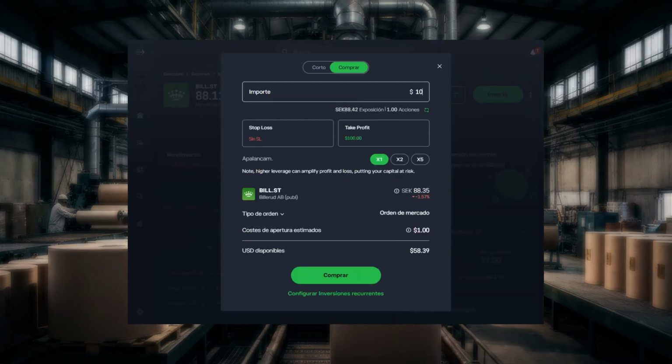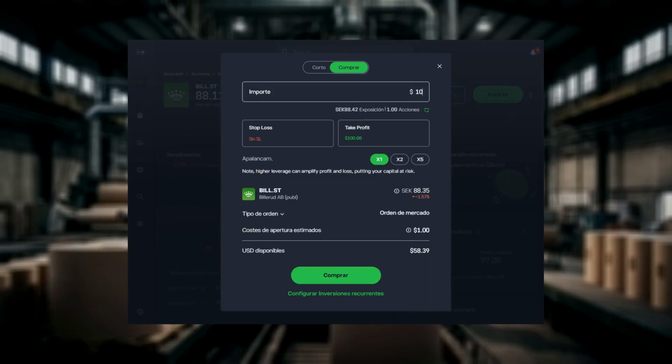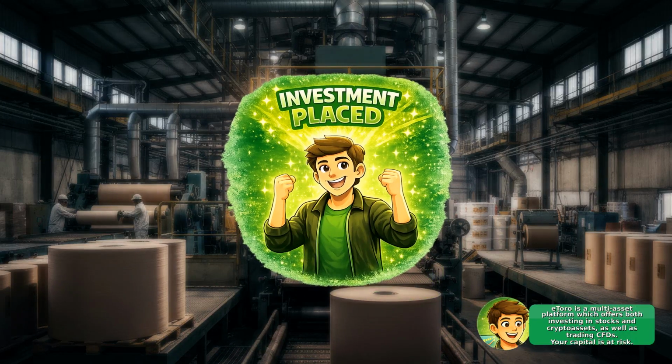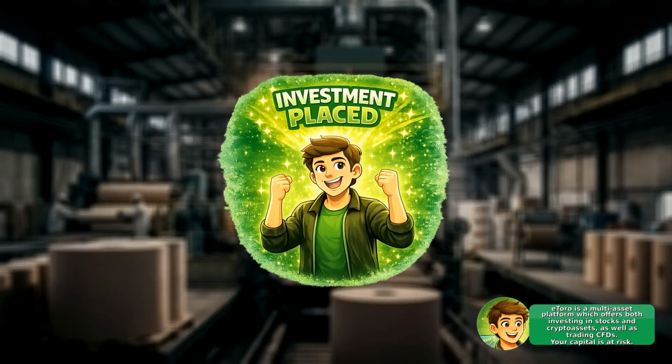Choose the invest or buy option, enter the amount you wish to allocate, and review the order details carefully before confirming. If the market is closed, your order may execute when it reopens. And if you lack sufficient funds, the platform will prompt you to add money before completing the purchase. Once confirmed, your new position will appear in the portfolio or holdings section where you can monitor it.